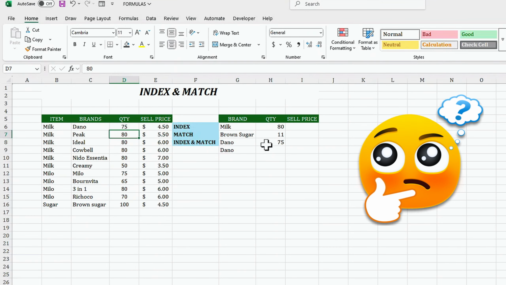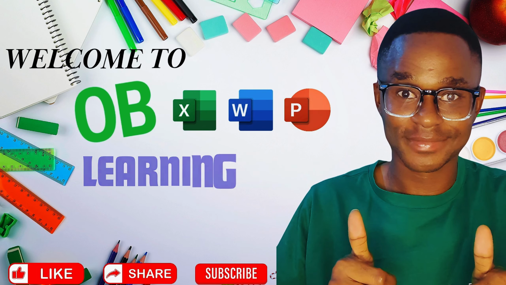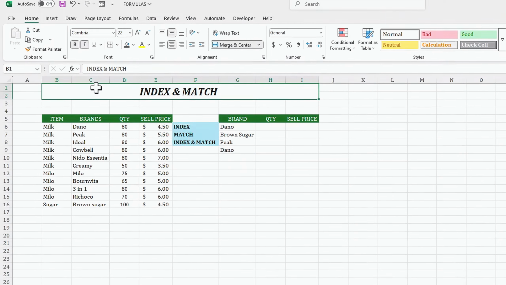But is that all the index and match function does? Does it return only a single value? Well, I would say no. So, how does the index and match function work?